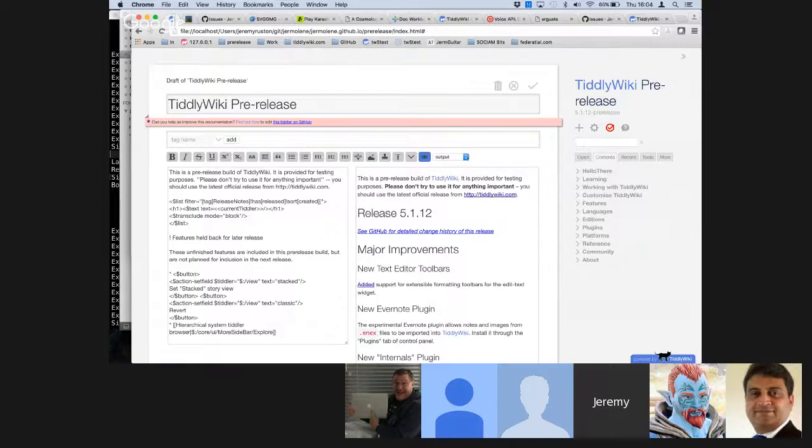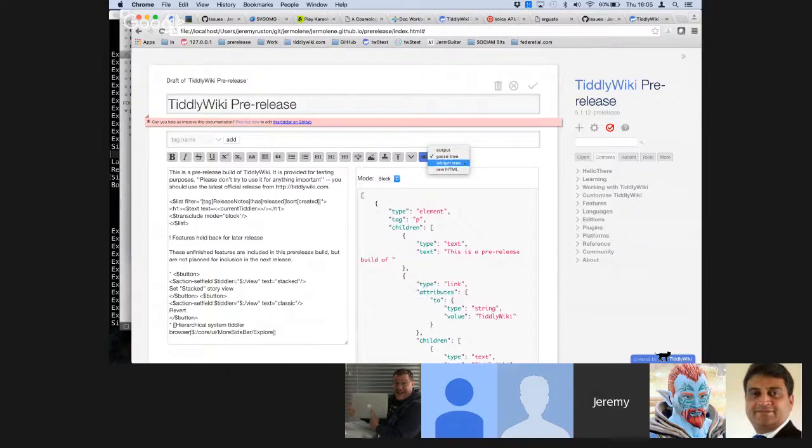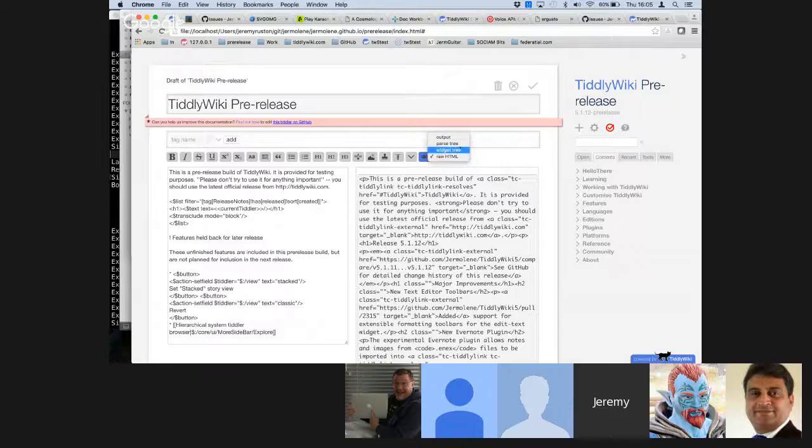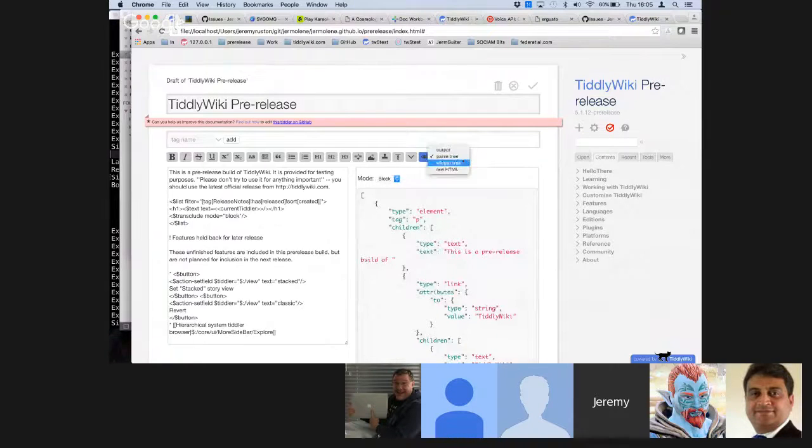This pre-release features the internals plugin that adds this select box and the ability to view the tiddler that you're editing in terms of not just the output, but its raw HTML and these internal representations, the parse tree and the widget tree. And sometimes looking at those can be useful to debug what's going on.